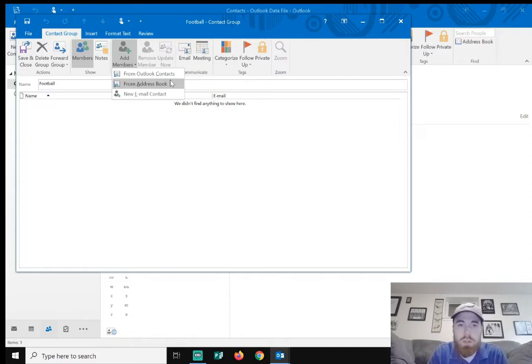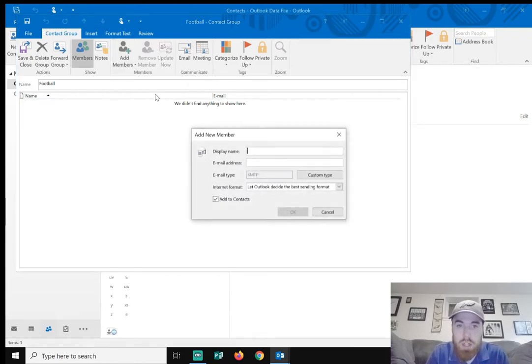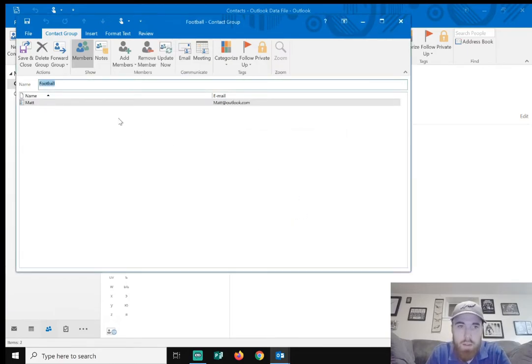Now from here, you can do a couple things. You can add people individually if you know their email. If you have people in your address book, you can add them that way. Or if you have people in your Outlook contacts, you can add them that way. So for this example, I'm just going to do new email contact, and I'm just going to make a contact, Matt at outlook.com for the email. I'm going to hit OK. So right now, Matt is added to the football group.